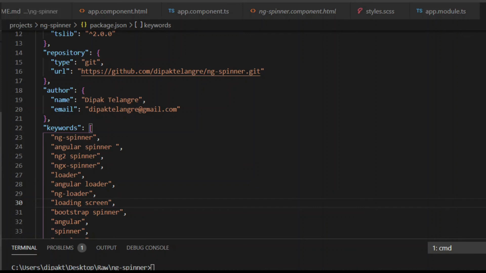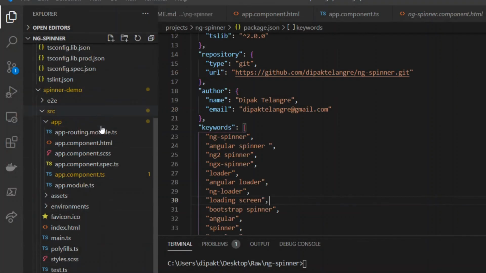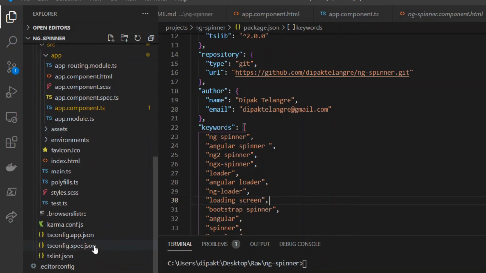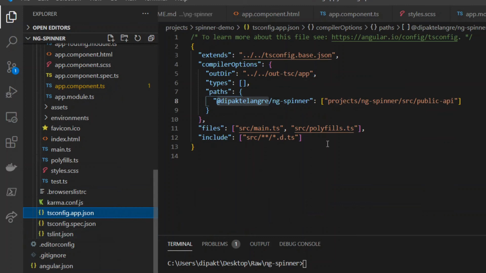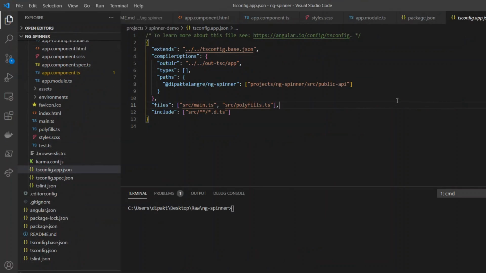If you check the spinner demo, the major point to mention is that if you open the tsconfig.app.json file, inside that file you see a paths section. Inside the paths section I added that if the package name is this, it should find this path inside projects slash ngspinner slash src and public api. That means whenever I import this Deepak Telangre slash ngspinner library, it should find the import path from the project we created, which is a library project.